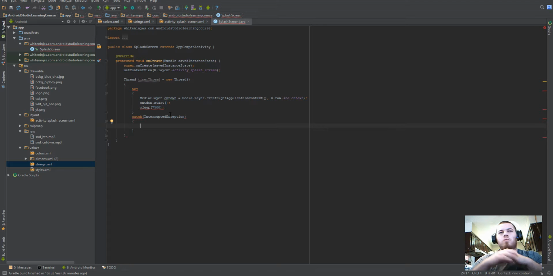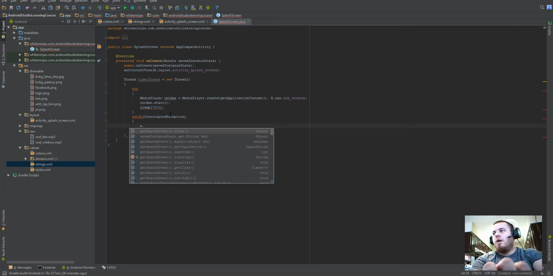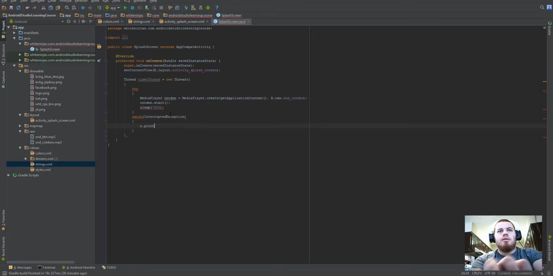Now within this one, we are going to catch an InterruptedException, meaning if something was to happen during this, then we need to figure out what's going on, and we're going to essentially print just this specific element. We're just going to print a trace. So in order to do that, we're going to do e.printStackTrace, just like that, and we're good to go.